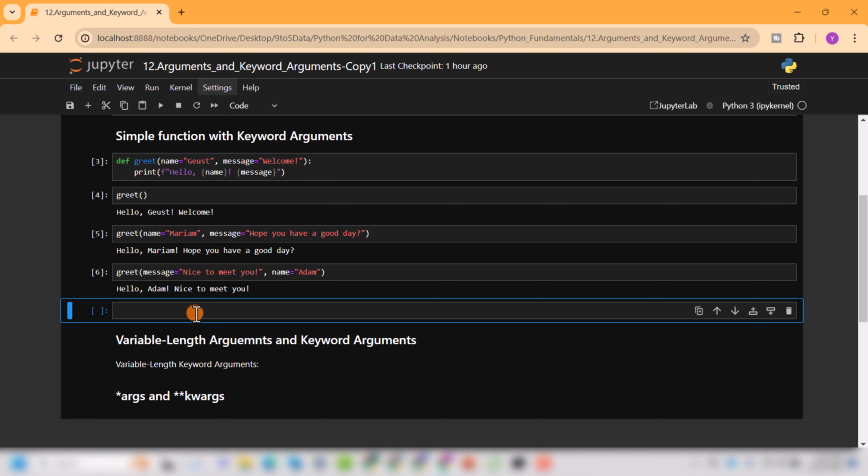And again, if we call this function without specifying any parameter, we already know what it's going to give us, which is hello guest, welcome. So it will just give us the default. What we have specified above are just the default or the placeholder. So that is how to use the keyword argument.